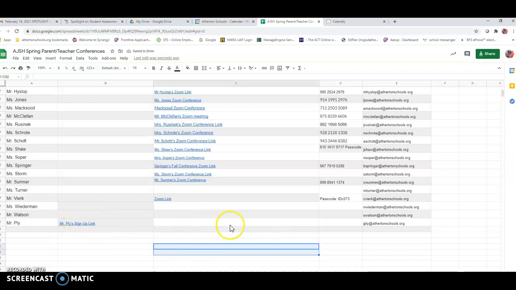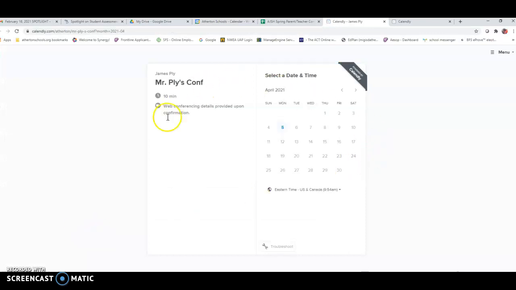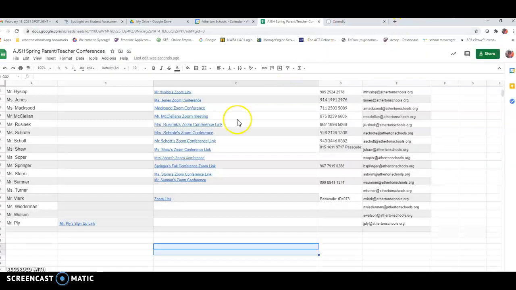If I don't have a Zoom link, I'll add my Zoom link. You'll make sure that your email address is in here. It also doesn't hurt to test this. Click on the link, make sure it takes you to that page. Yes, it does. Okay. So I can close that. And you are all set. You are ready for parents to sign up for your parent-teacher conferences in the spring.